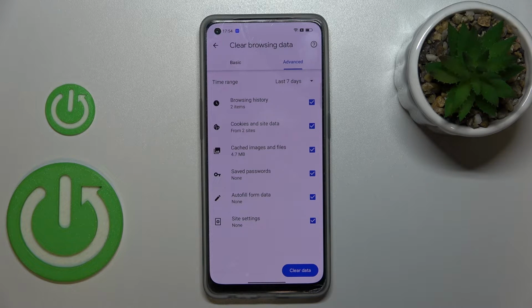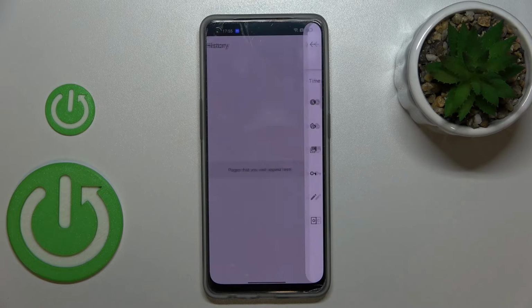If you want to remove something, make sure that it is marked, so I will remove everything, as you can see. We can also change the time range from last hour to last 7 days, or even all time, so let me pick this one, and simply tap on Clear Data.